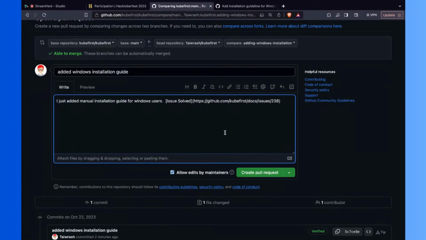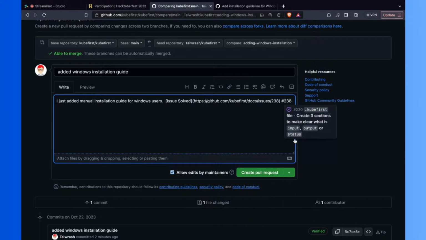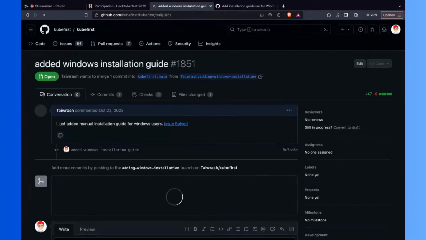If they're on the same repository, what I need to do is just put hash and 238. But now it's not even 238, it's 230. But then they are in different repositories. We have a documentation repository, and the issue was created on the docs repository, but I'm working on the repository of the tool itself. So I'll be making the PR. So just click on create PR.